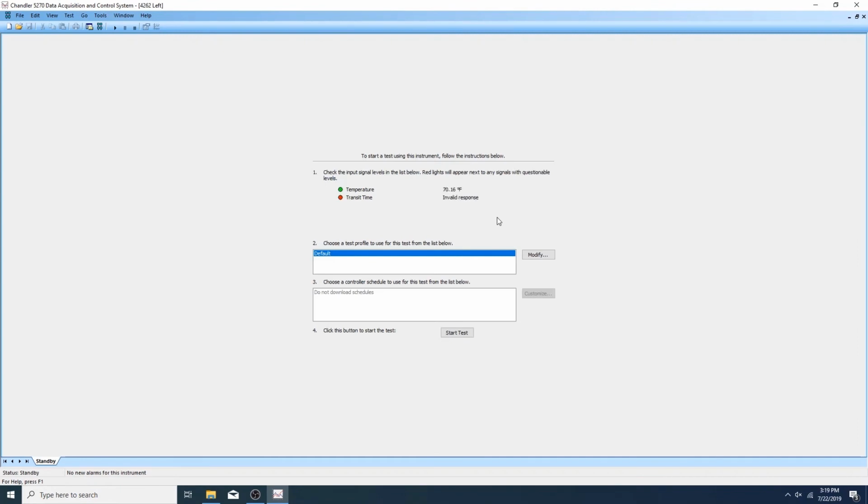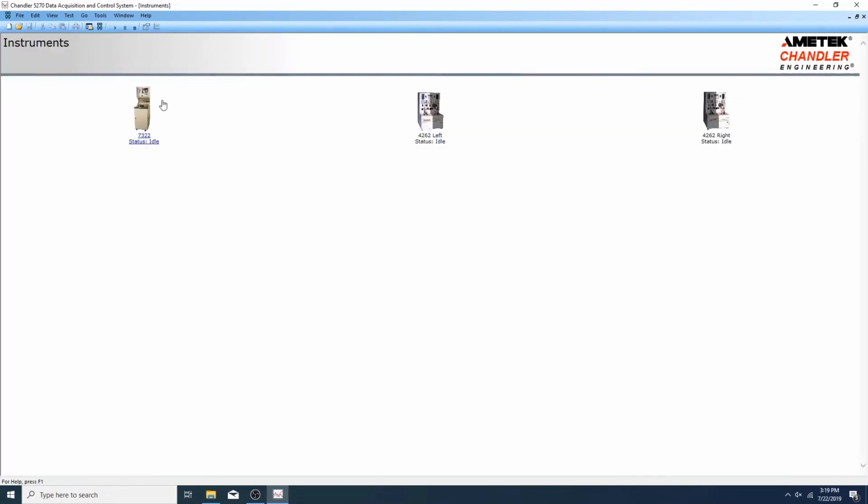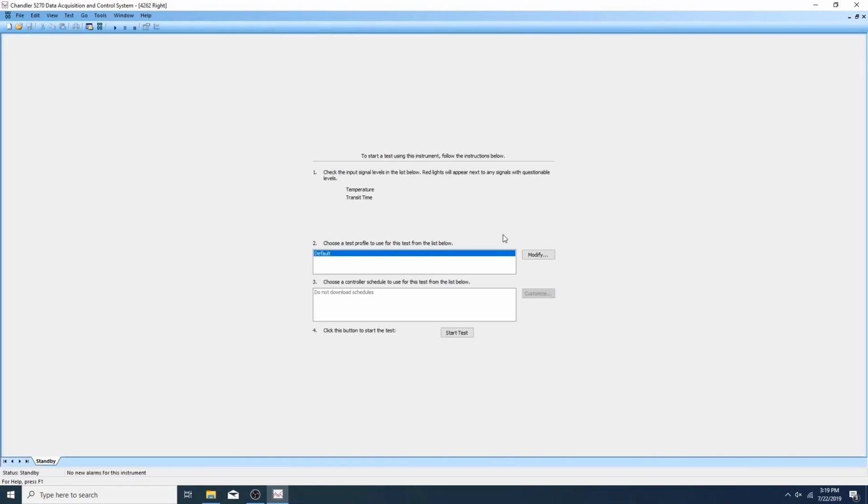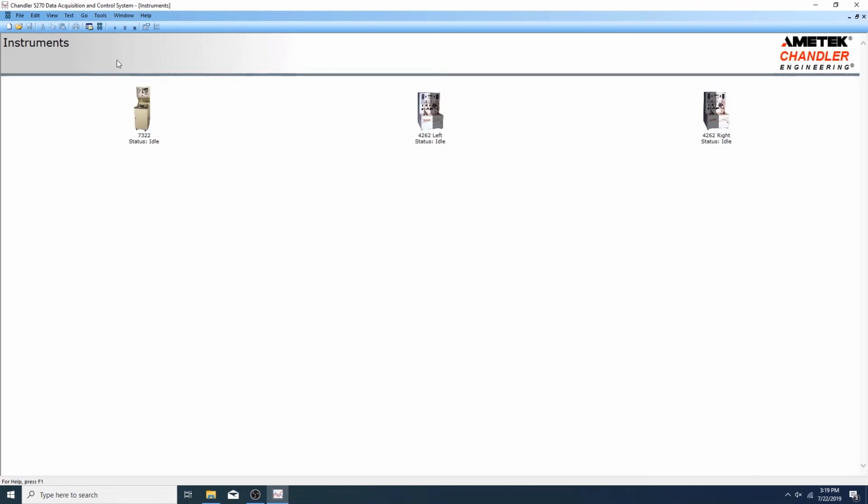We're going to check our connections, and you notice the transit time is red and green blinking. That's because we have no bar in there for calibration or any sample right now. So that's the reason why it's doing the red and green invalid response. Now we're going to check the right side. And again, we'll see that there's temperature and the same green-red blinking until we actually calibrate the instrument.